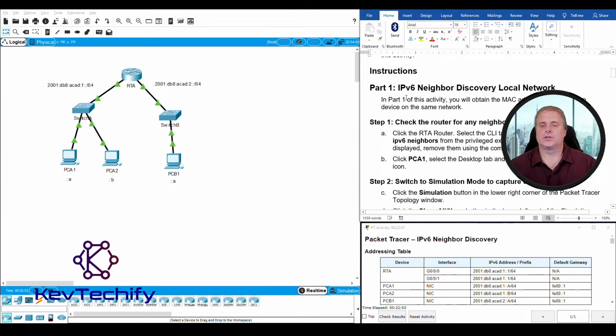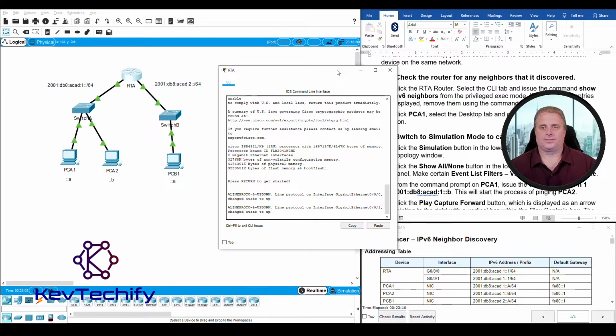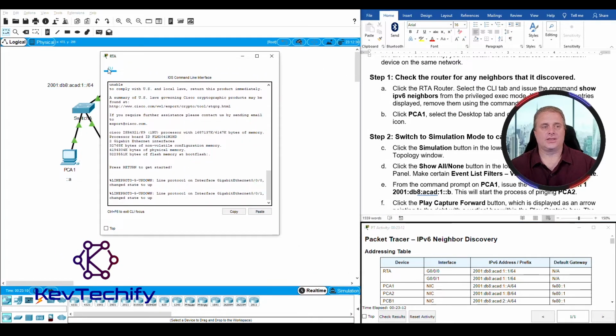Part 1, IPv6 neighbor discovery on a local network. We're going to obtain the MAC address of the destination device on the same network. Step 1, check the router for any neighbors that it has discovered. Click on the RTA router. Select the CLI tab, it's the only tab that's available, and issue the command show ipv6 neighbors.